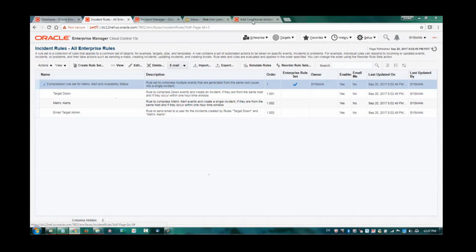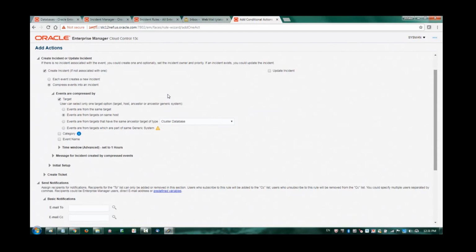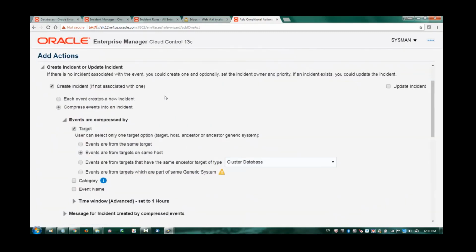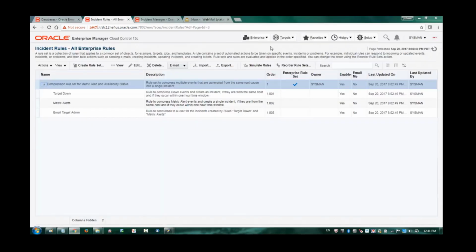Now let's take a quick look at the configuration window to review the grouping options. In this rule, target down events are compressed by the same host. What this means is that all the target down events coming from the same host will be consolidated into a single incident. Alternatively, you can select to compress events by the same target or by the same ancestor target type, such as cluster database or WebLogic domain, or by the same generic systems, or by the category or specific event name, such as target down. Closing this out. Okay, so now I confirm that my compression is enabled.